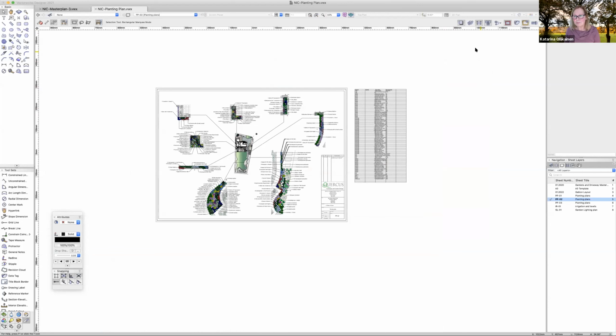I will now stop sharing here and see if there are any questions in the question box here. So let's see here. There's only one. Katarina, have you got the site model on a different layer when you are creating objects from shapes?